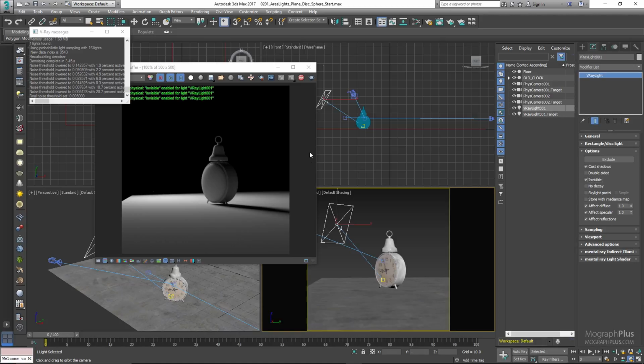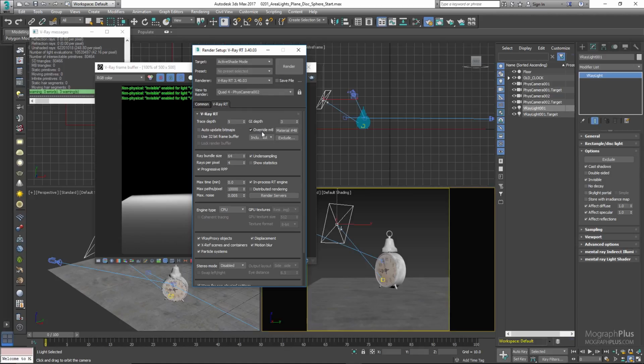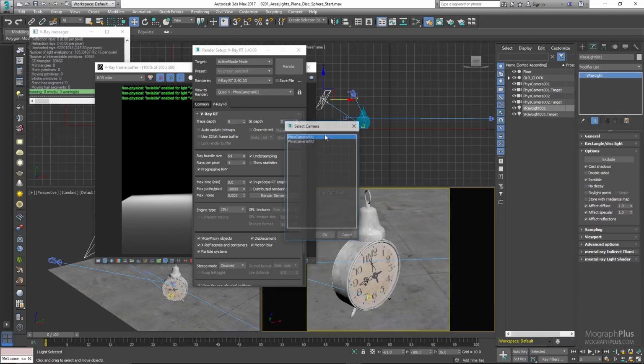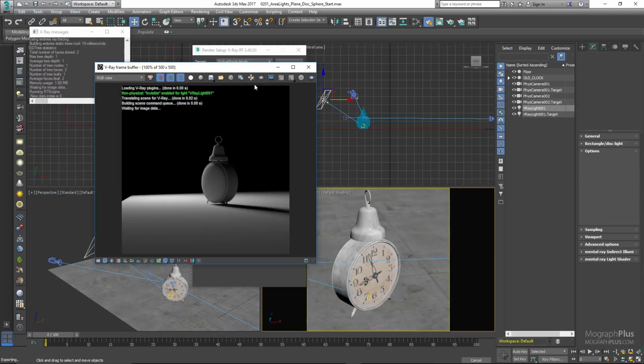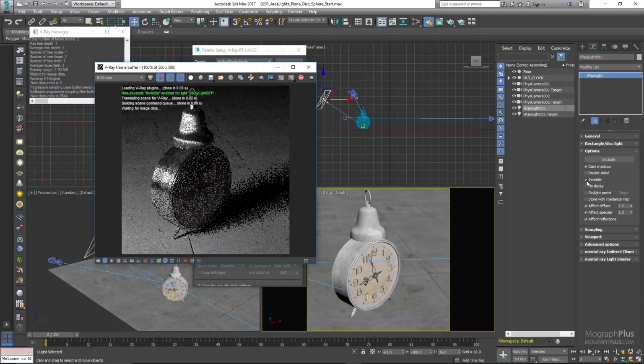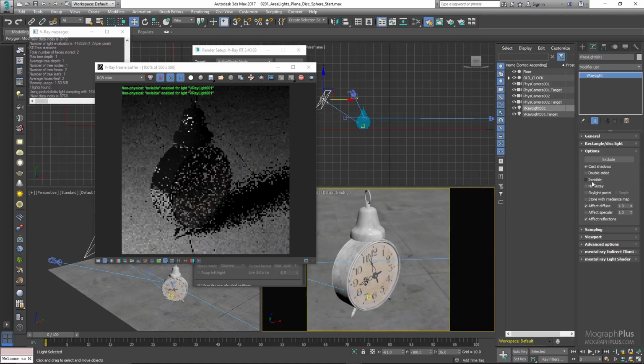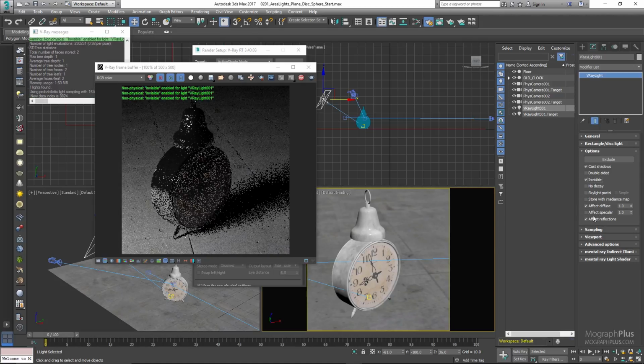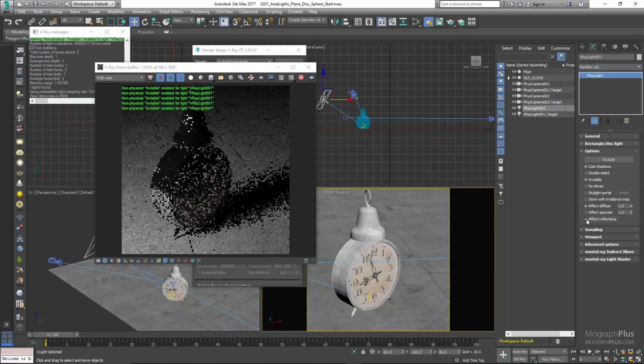In the render setting window and V-Ray RT tab, disable the override material functionality and get back to the main camera. Now, as I am enabling and disabling the invisible option, you can see it is still visible in the reflection and specular highlights. The visibility of the light in reflections is controlled by this option down here called Effect Reflection, which we will discuss in a moment. Now, let me enable the override material in the render setting again. Also, let's get back to the second camera.